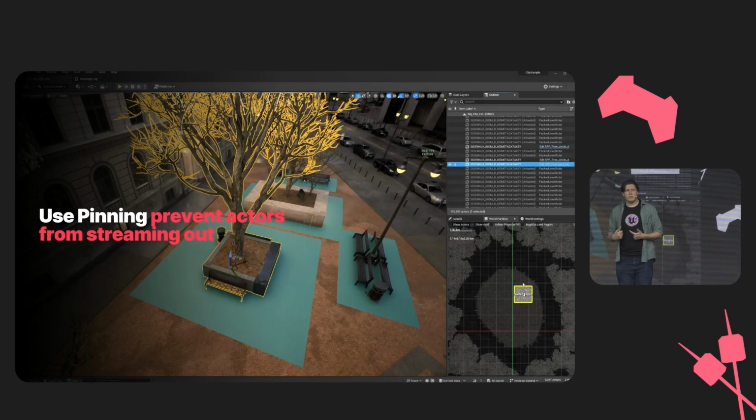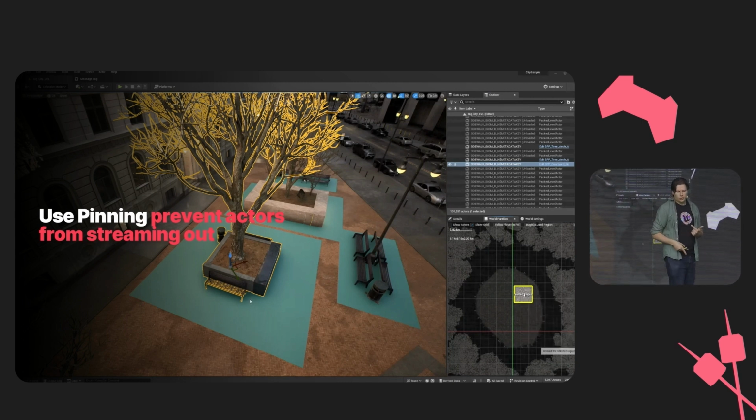And when it comes to streaming information in and out of the world, the other thing I wanted to touch on was pinning.